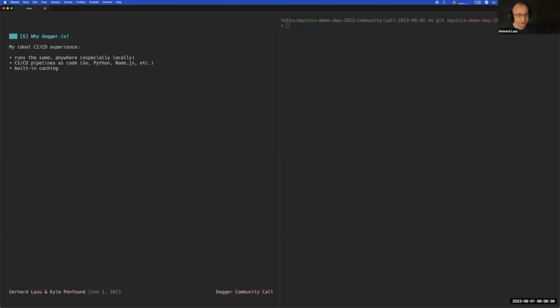Why Dagger? Well, Dagger embodies my ideal CI/CD experience. It runs the same anywhere, especially locally. And for those that try to run a pipeline locally or your GitHub Actions locally, you know how painful that is. I tried and I failed. Also, I get to write my CI/CD pipeline as code. My favorite is Go, but you can use other languages.